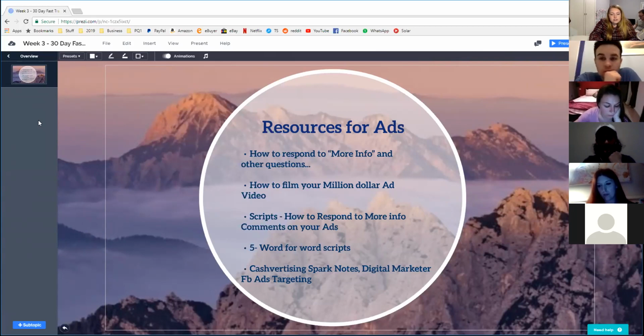And there's tons and tons of resources within the members area. There's how to film a $1 million ad video. There's actual scripts on how to respond to more info comments on your ads. There's 5 word for word scripts as well. I think Rob has put them together. They literally talk you through step by step exactly what to message them. And then also there's things like Cash Advertising, the book, and other resources that you guys can have a look into as well.